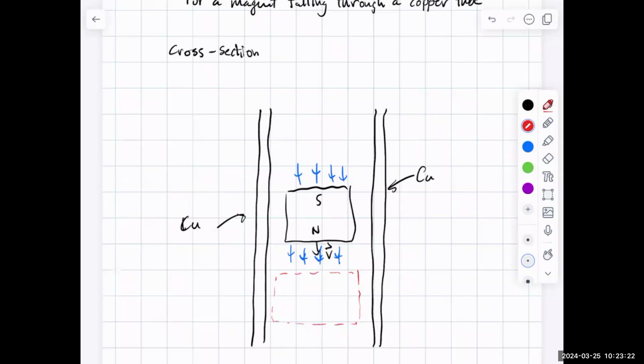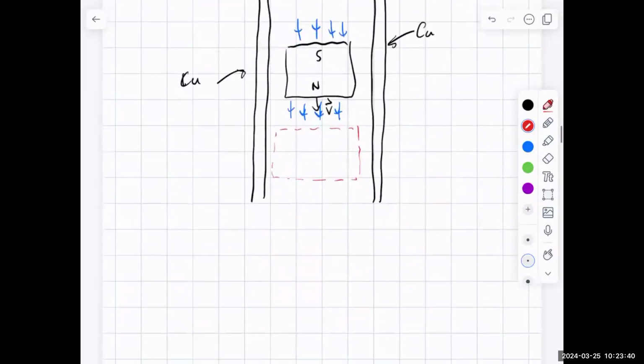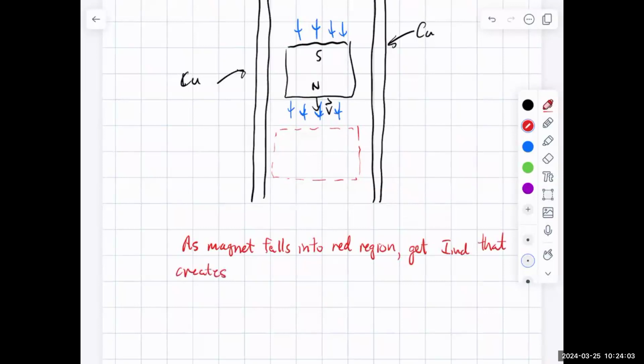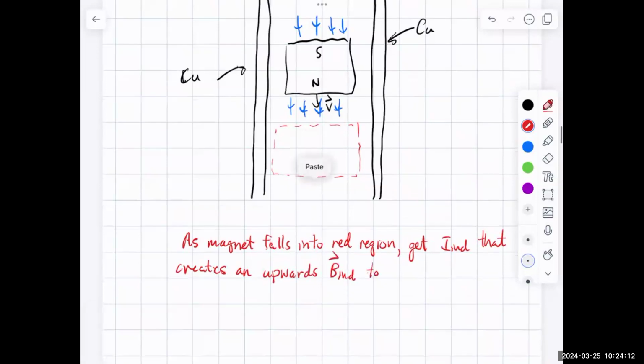And that current is going to make an induced magnetic field. Is that induced magnetic field going to point up or down? Yeah. It's going to point up, right? It's going to oppose the increasing magnetic field that's pointing downwards as the magnet falls. So as our magnet falls into the red region, we get an I induced that creates an upwards B induced to oppose the changing field due to the falling magnet.